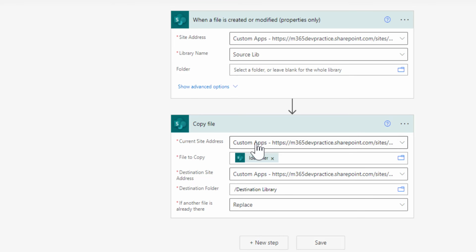It is very straightforward. Just the source address and the identifier. The identifier is the encoded file address from the output of the trigger action. Next is the destination site address and the destination library, and you can also configure whether you have to copy to a subfolder or not. You can just mention the full path. And the last is the action.